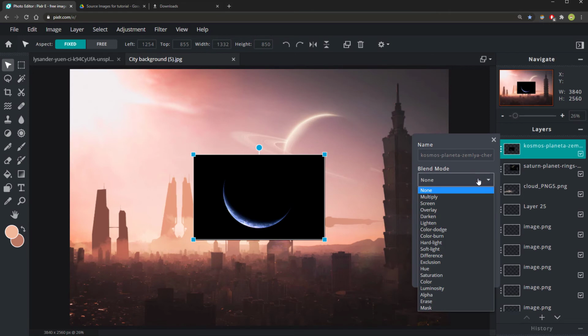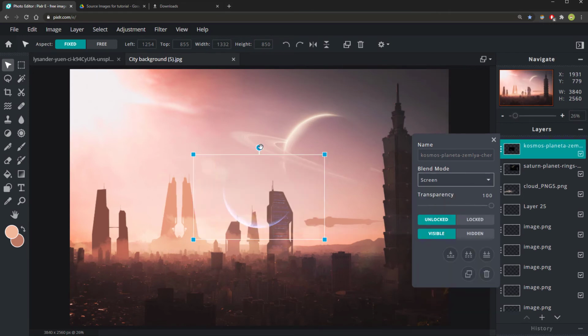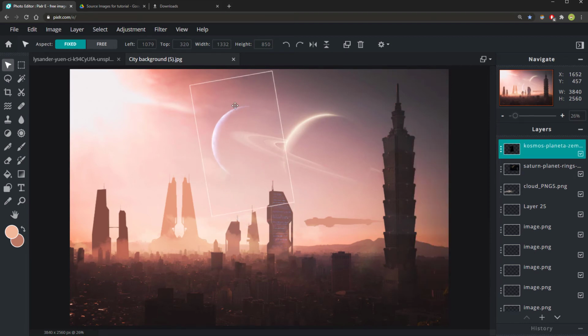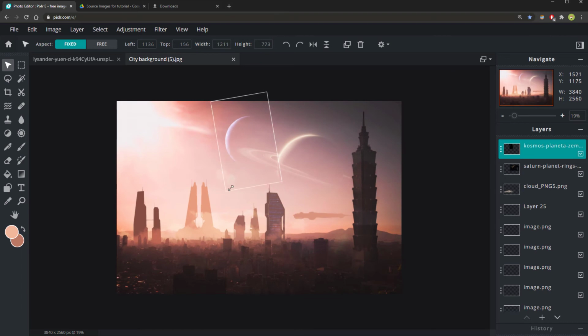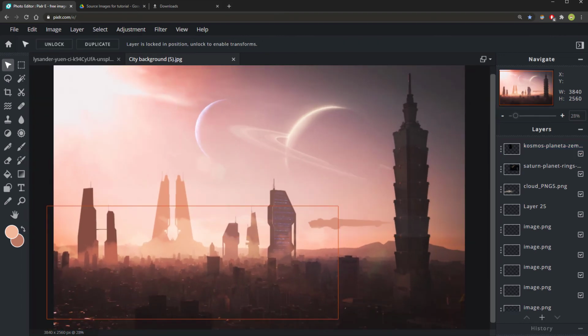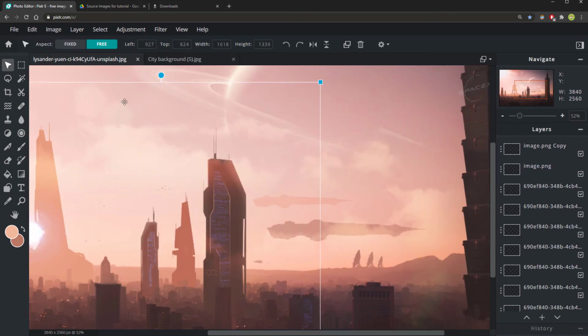Set the blending mode to screen and make sure you rotate the angle of the planet so that it's facing the sun, just like the planet with the ring on is there. And you can just have it over like that to look like it's even further away, or scale it down as you like.